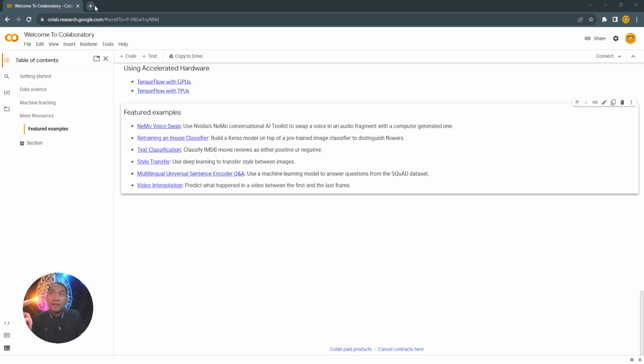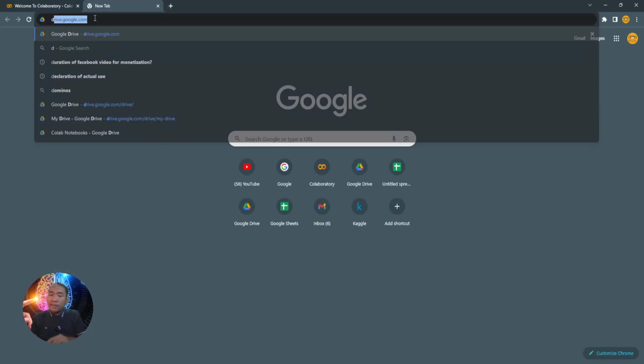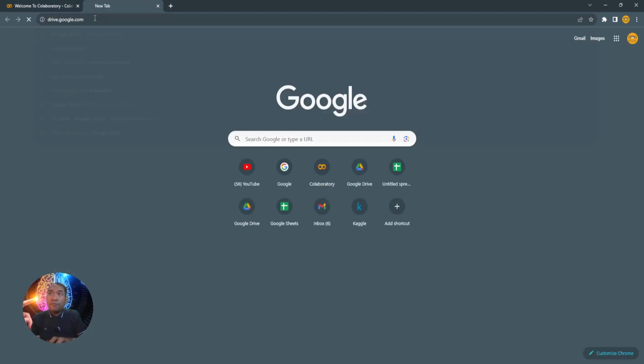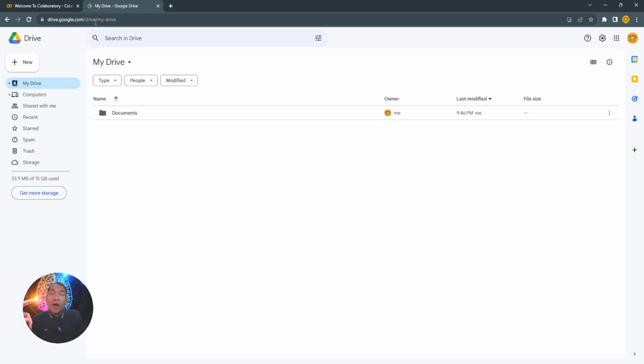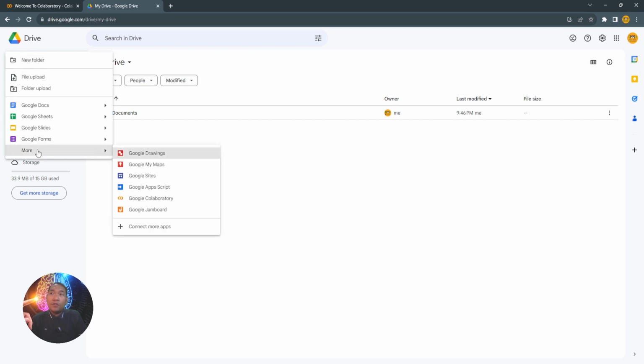So to do this, go to another tab and access your drive.google.com. To verify if you have access to Google Colab, just go to the New button here and hover your mouse at the More option. Then be sure you see this Google Collaboratory link. If you can see this one, you will be able to create a new Google Colab notebook.